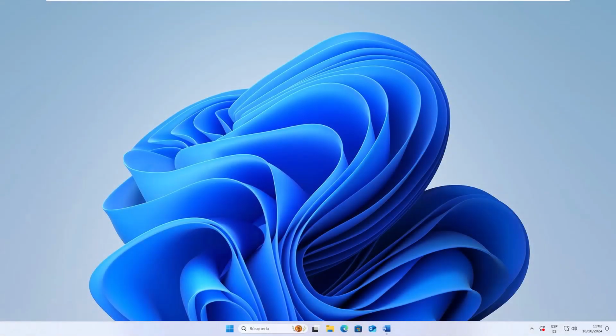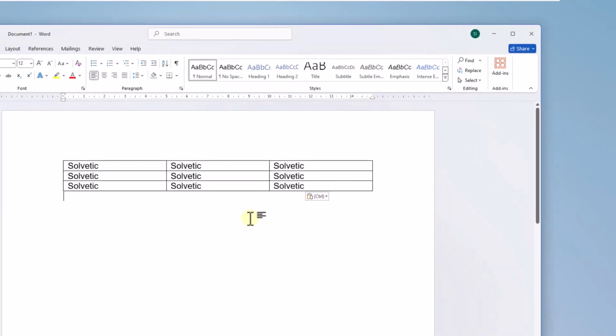Today in Solvetic, we will see how to adjust table cell width and height in Microsoft Word. Open the Word document. You can see the table with its default size.